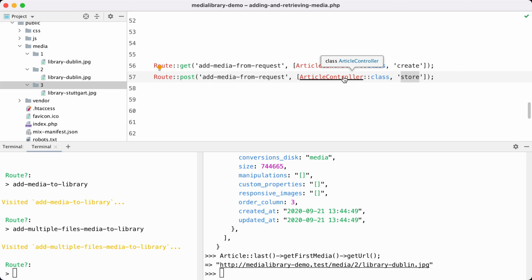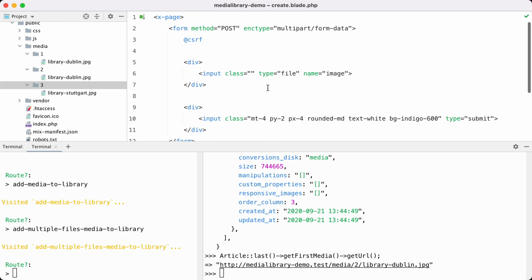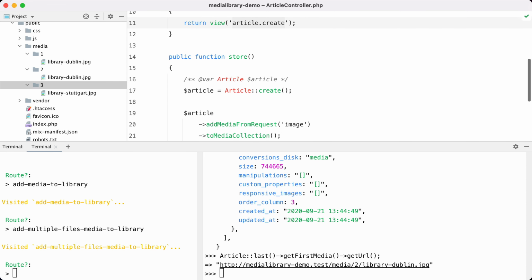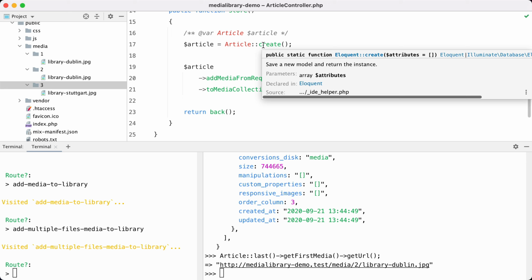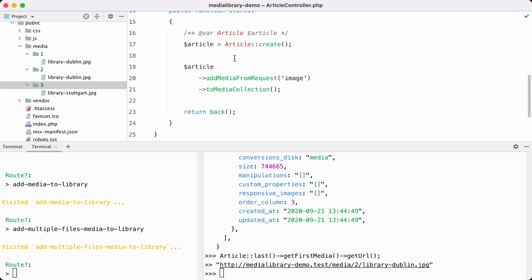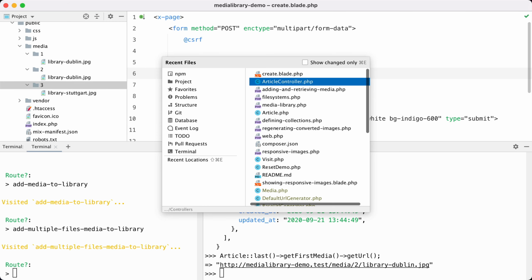Let's take a look at the article controller. In the create method in this demo application, we simply display a view here, and we have a very simple form. It is an input element of type file and a submit button. In the store method of this controller, we are going to create an article, and we are going to use the function addMediaFromRequest. This function expects the name of the key in the request that you use to upload the file. So we used image here.